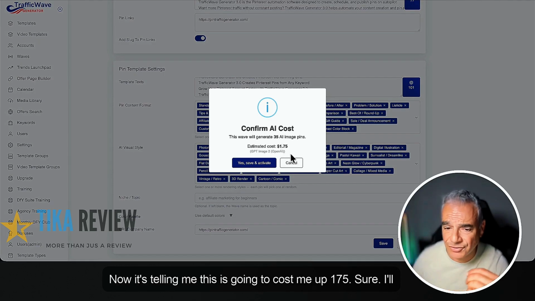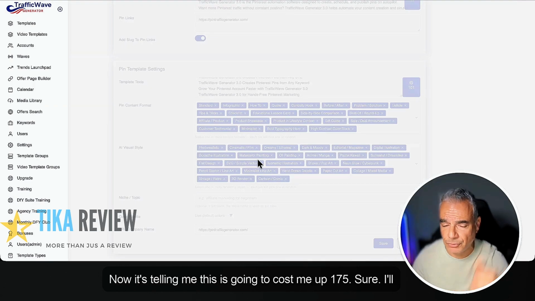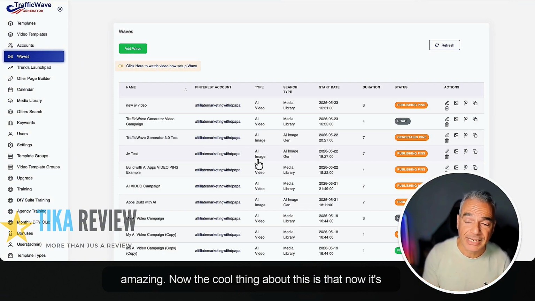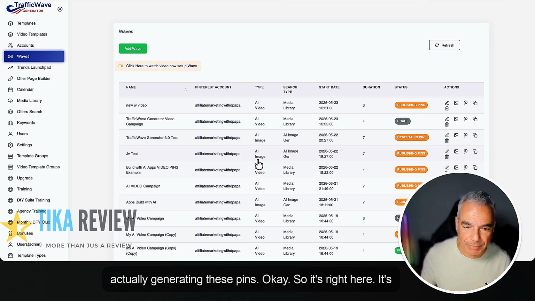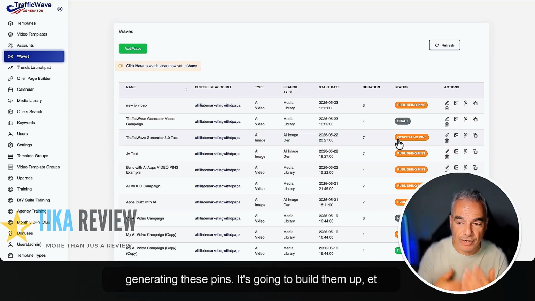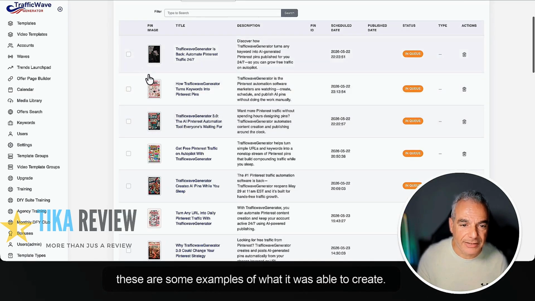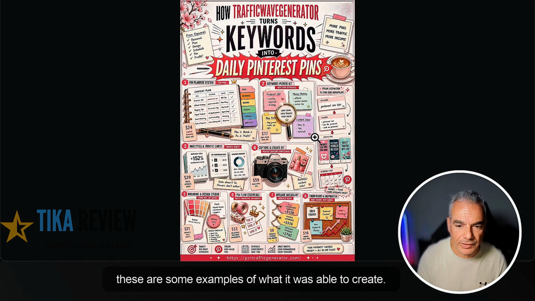Now it's telling me it's going to cost me $175. Sure, I'll pay for that because the pins that are created are pretty amazing. Now the cool thing about this is that it's actually generating these pins. Okay, so it's right here. It's generating these pins. It's going to build them up, etc. And it's going to look something like here. These are some examples of what it was able to create.